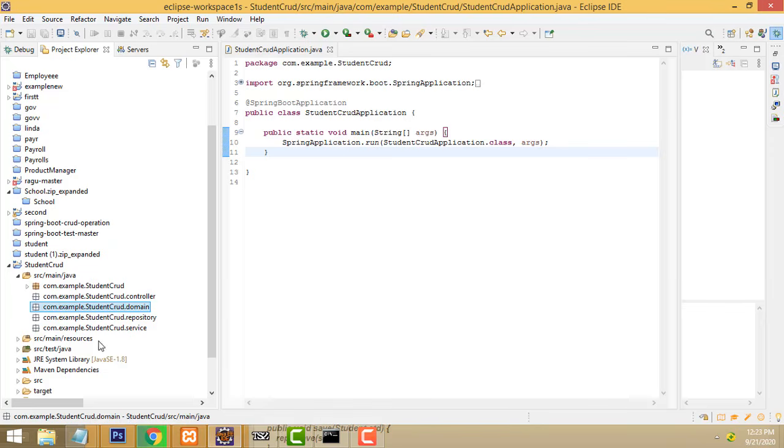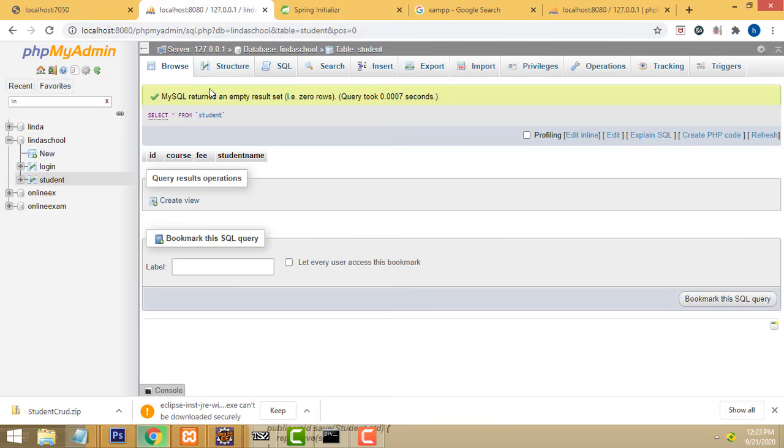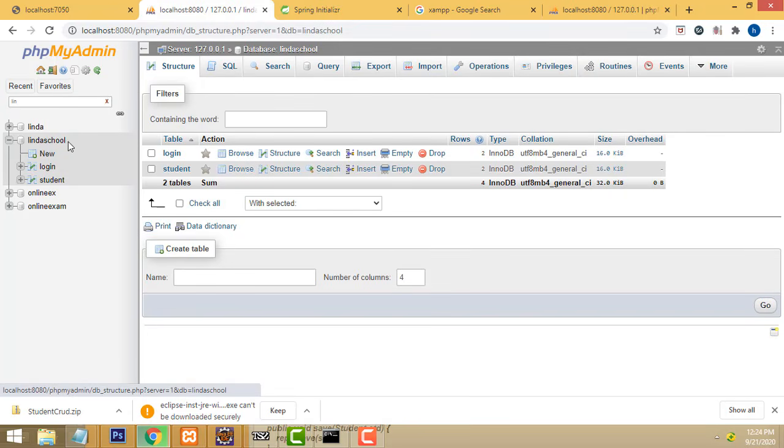Right, we have created all the stuff correctly. After that, we have to create the database. Okay, how to create the database? I don't want to explain that in this tutorial. It's very simple stuff. You just go to phpMyAdmin, click new, and you will be able to create the database. Okay, I already created the database, Linda School.